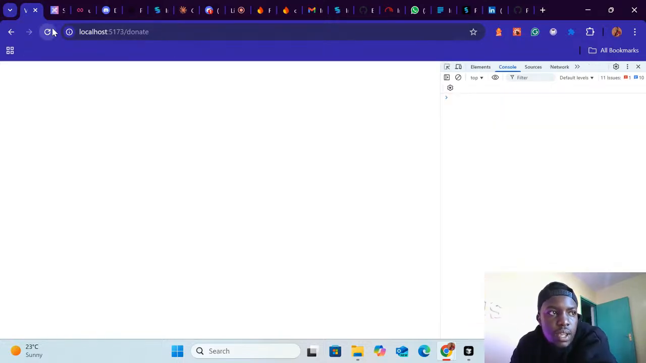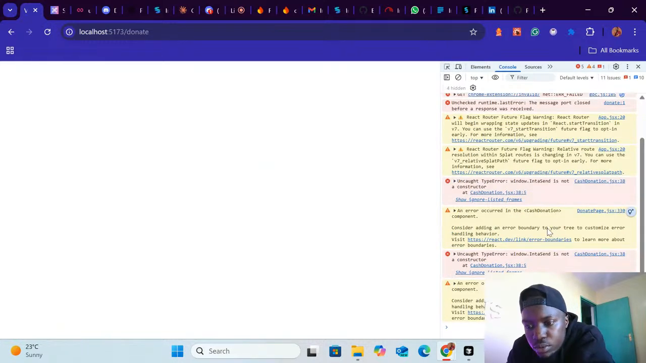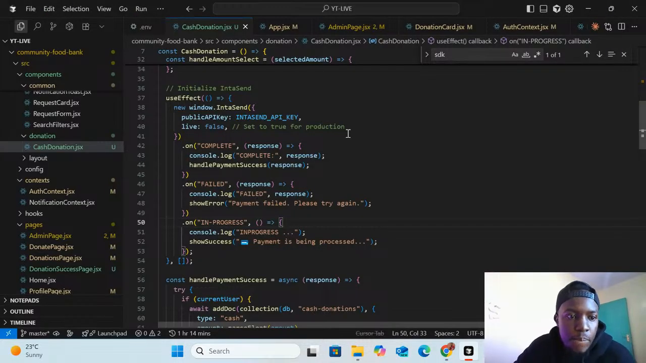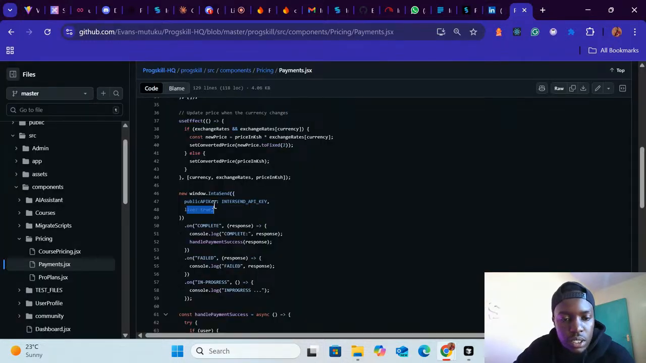Donate page. Yeah, there we have a problem now. If I click this, window.intersend is not a constructor. This one is JSX. It says window.intersend is not a constructor. Let me see what I changed.